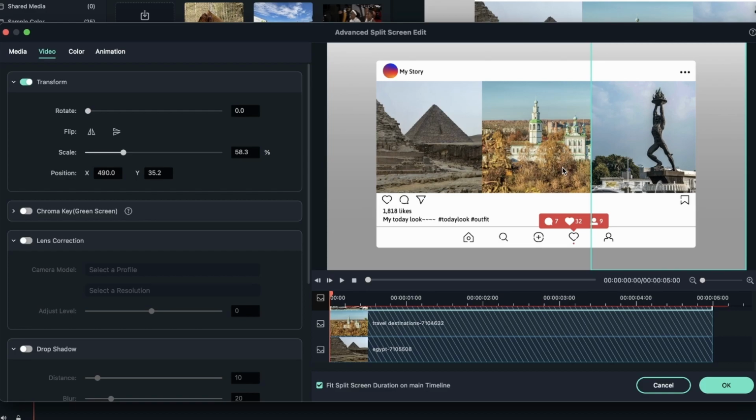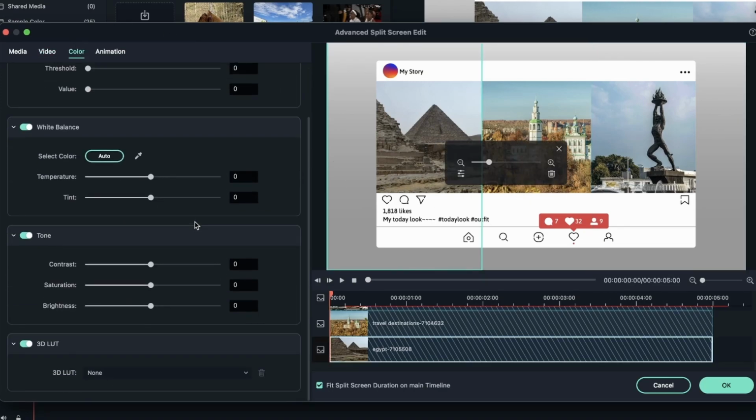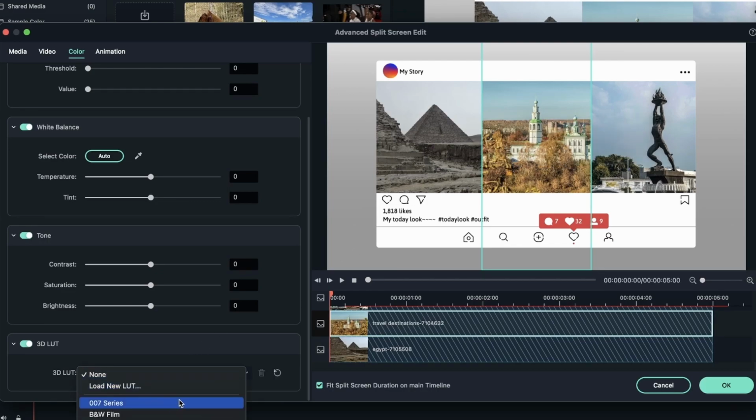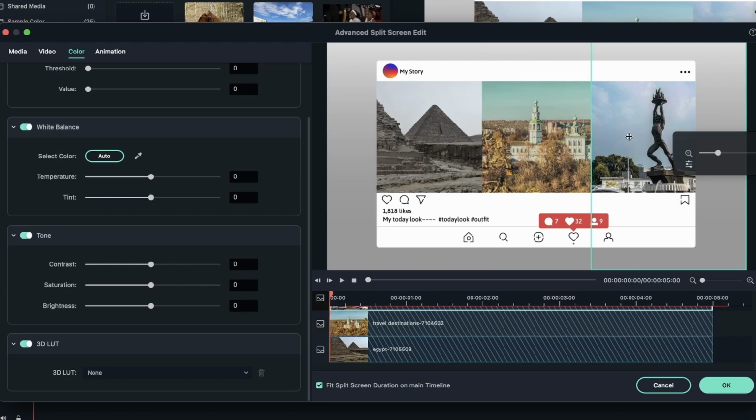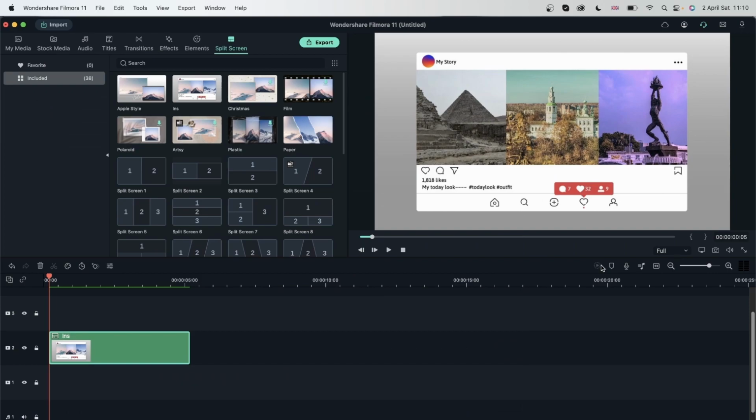Now I can go ahead and adjust the colors of these images. Let's head over to color this time. I'm going to make this image black and white. Head over to tone, bring down the saturation, and now it's black and white. For the second image, I will get a 3D LUT. Let's try this. Got rain. And the third image, let's attempt to make it purple. Now I have my travel photos in one place.